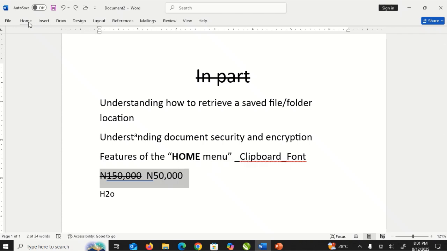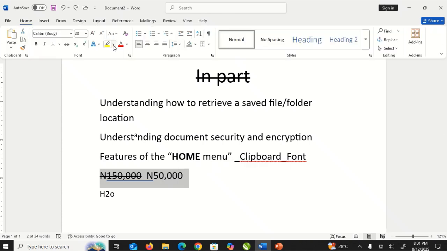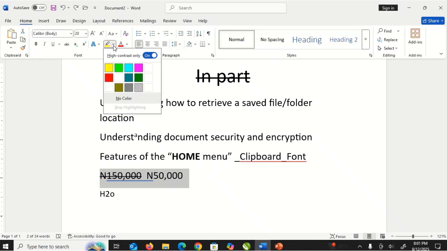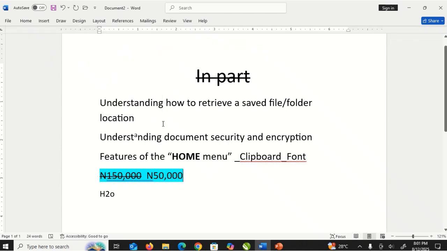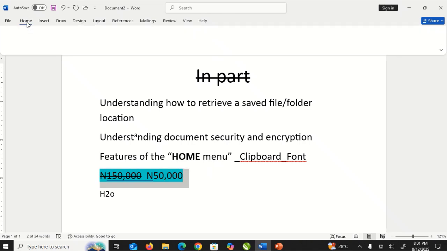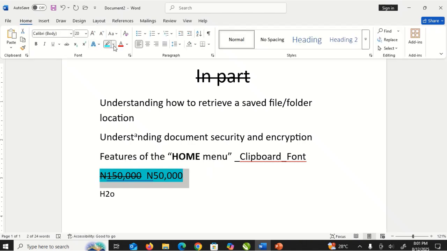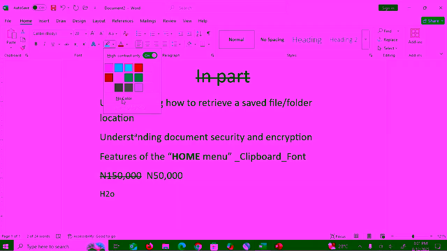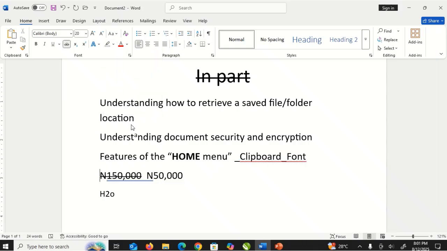You can come here and click the drop down. You can select the color of your text highlight, any color of your choice. So if you want to remove the text highlight, you select again and come back, click this drop down and say no color. It will vanish.